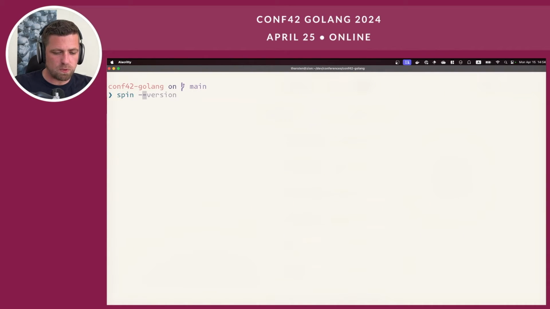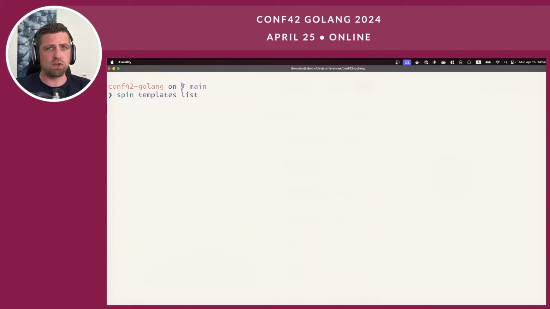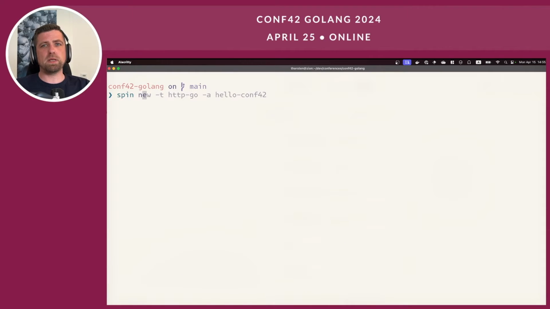So first let's do a spin --version. So I'm right now on Spin 2.4.2 and Spin comes with a built-in template engine. So I have installed some templates. There are multiple templates available. You can roll your own templates that align a little bit more with your preferences if the default templates don't address your needs, right? What we will use right now is the HTTP Go template to build a simple hello world. So we can do a spin new, set our template, HTTP Go.